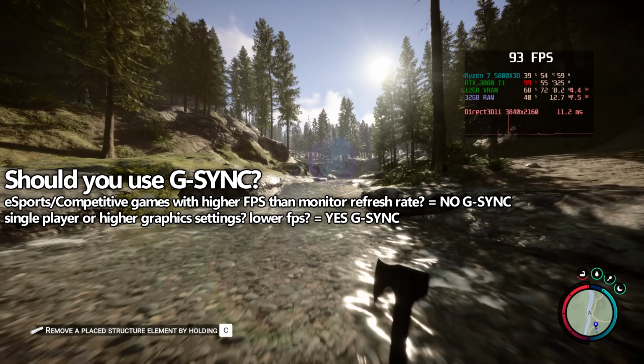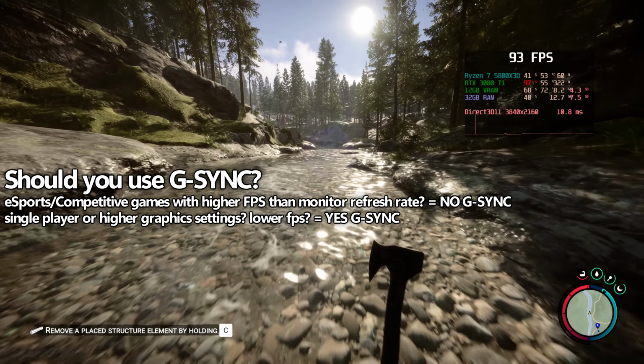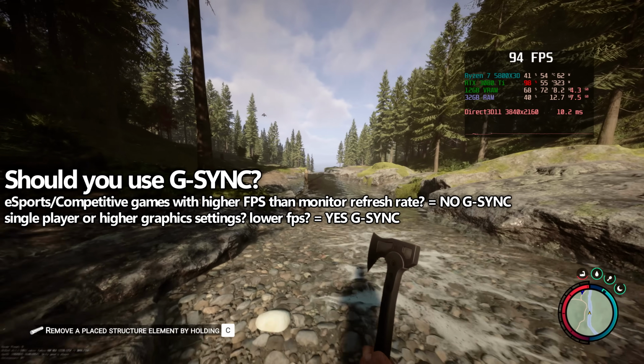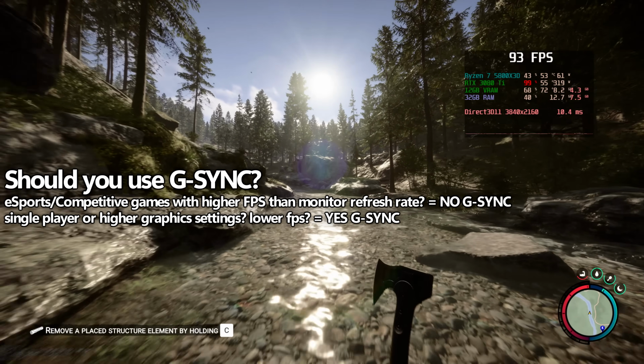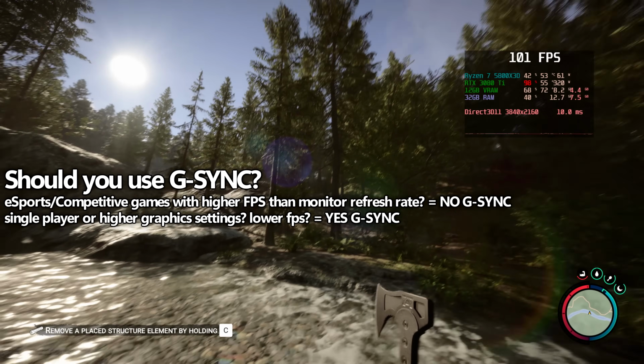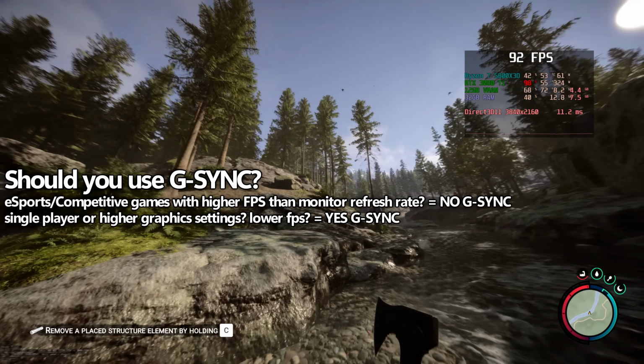On the flip side of that, if you would like to make your PC more efficient, you play more single player or slower paced games, and you don't need every single frame, but you would rather get a smoother, more consistent, and potentially better gameplay experience, then G-Sync is a fantastic option.